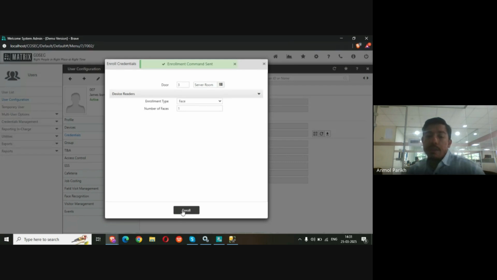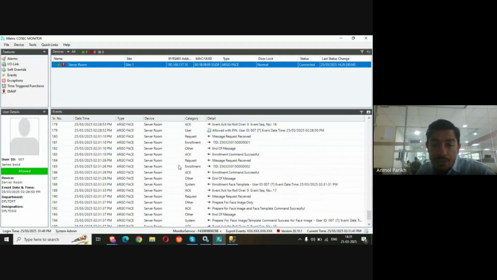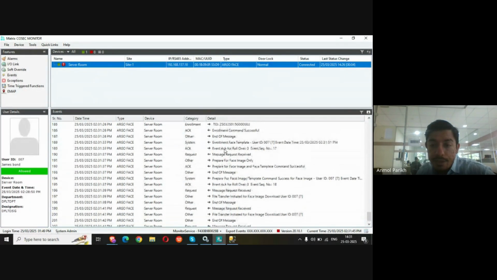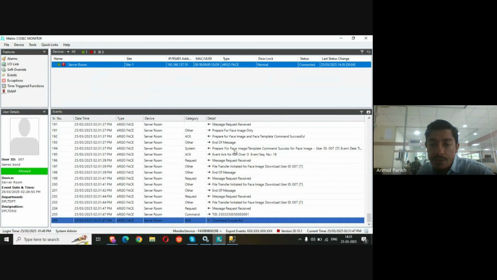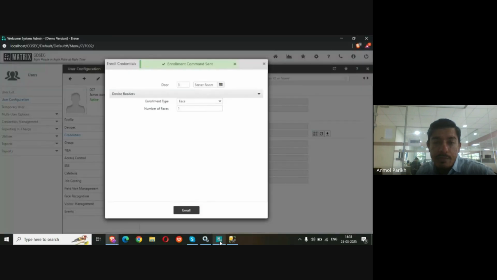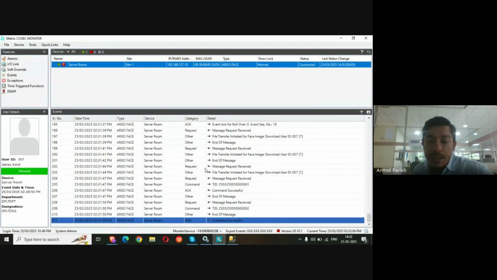See, the moment I send the command, first you will be able to see over here that the command was sent. The enrollment phase template was sent, and then it was preparing. Then the file was transferred. So any activity that you do or any command that you send from the monitor or from the software, from the web, it will be sent to the monitor, and then the device will receive the same.